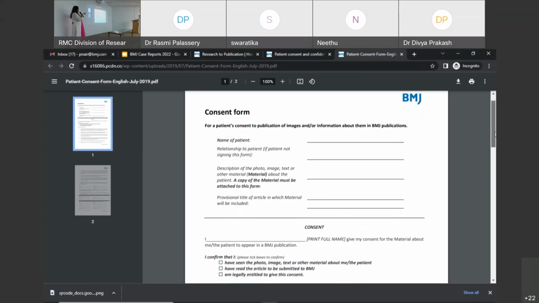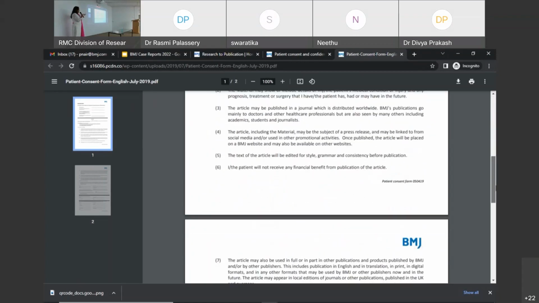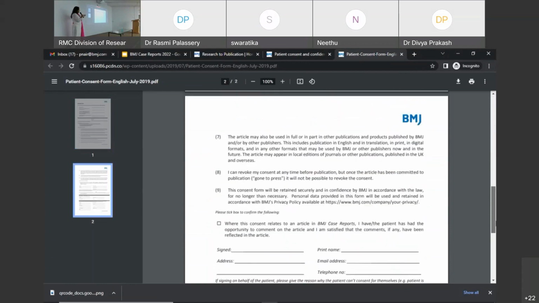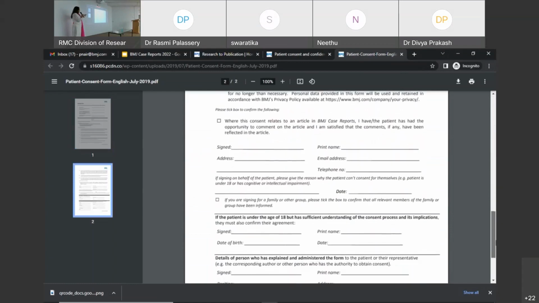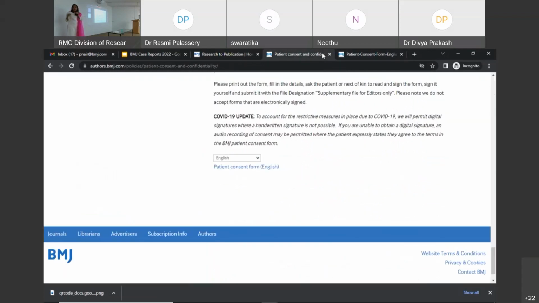So this is the patient consent form. It's a simple 2-pager document. They're only asking for some very basic information, as you can see. The address and the date of birth. It's very simple, not at all a complicated document. So please do keep in mind, the moment you decide that you would like to publish a certain case report, you need to have the patient consent form with you.